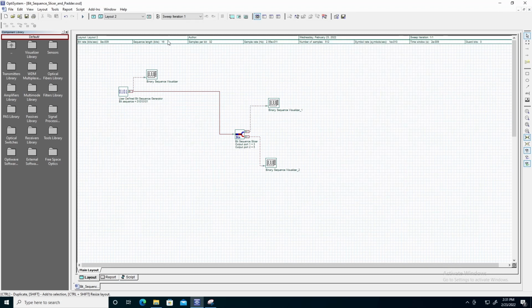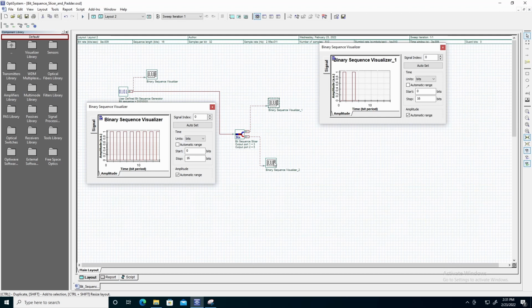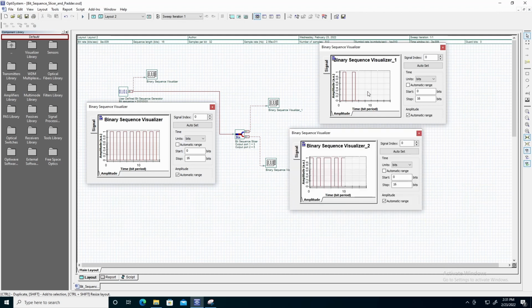If we increase the sequence length to 16 under the same conditions, the bit sequence slicer will continue slicing the input sequence in intervals of 8 bits until the entire sequence has been parsed. As we can see in the output, the first 3 bits of each segment of 8 bits is appended to the top output, while the latter 5 bits of each segment of 8 bits is appended to the bottom output.